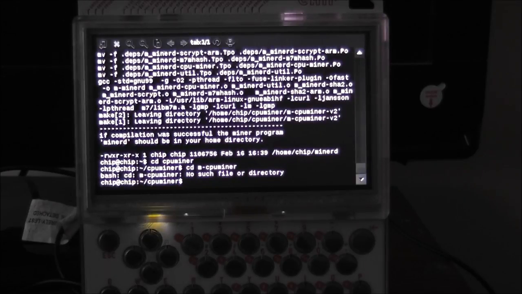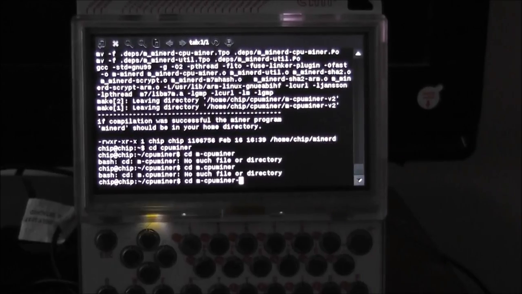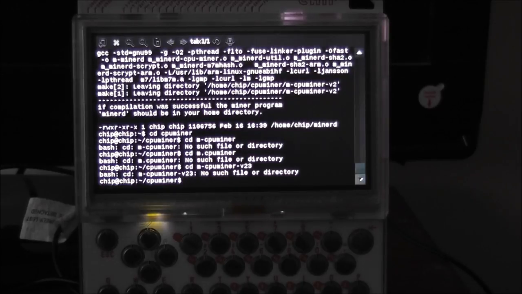Okay, maybe it's not. Could be a dot, not a comma. One second, guys. I missed some out. So it's M dash CPU miner dash version. And I think it's 23, but if it's not, then it's 28.